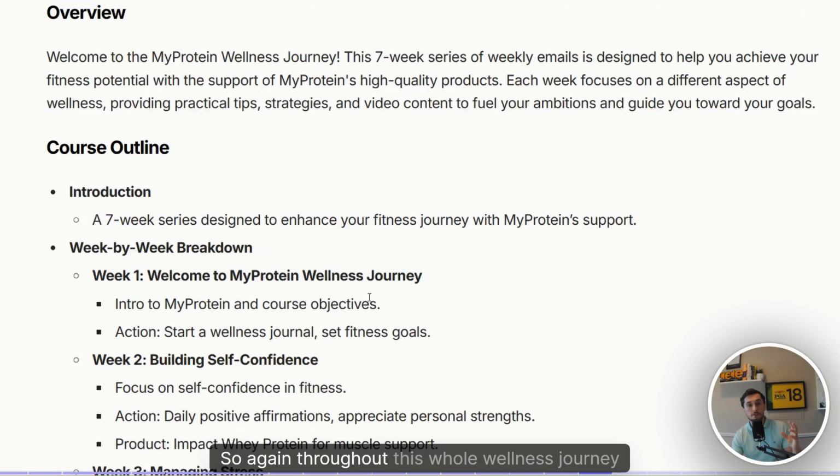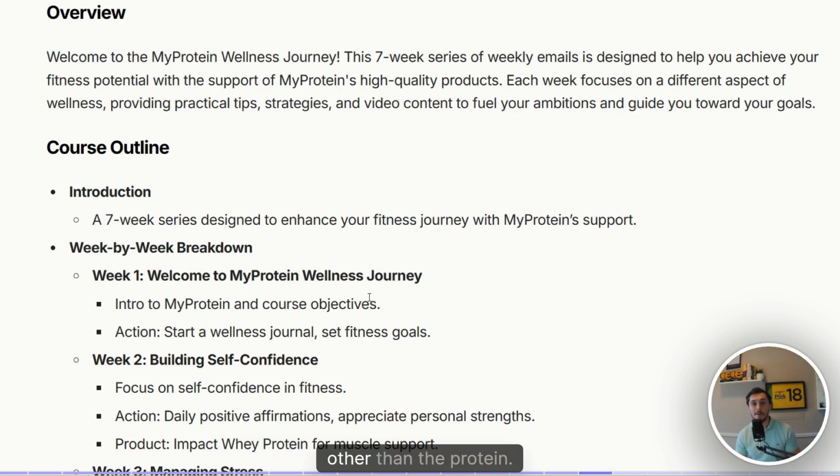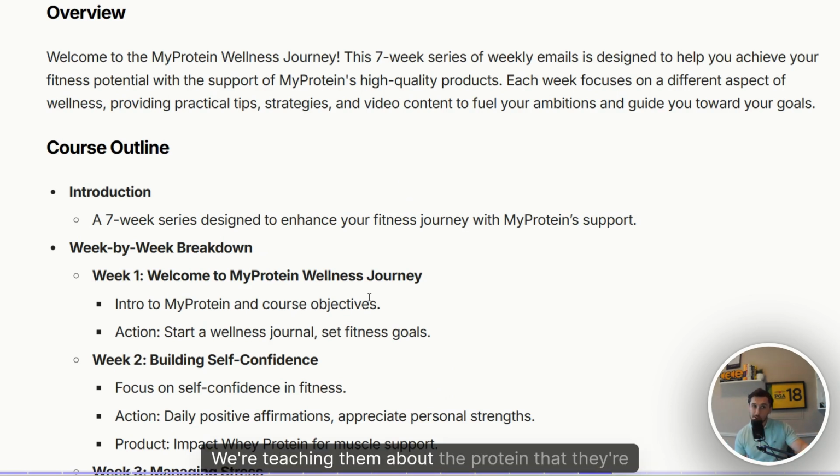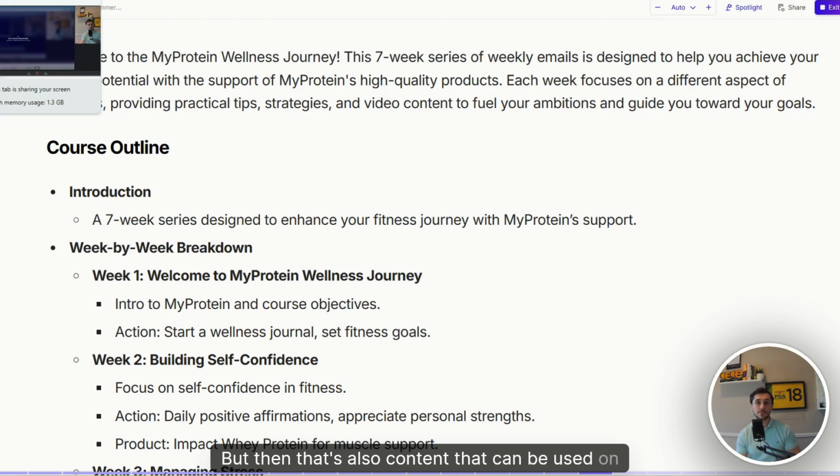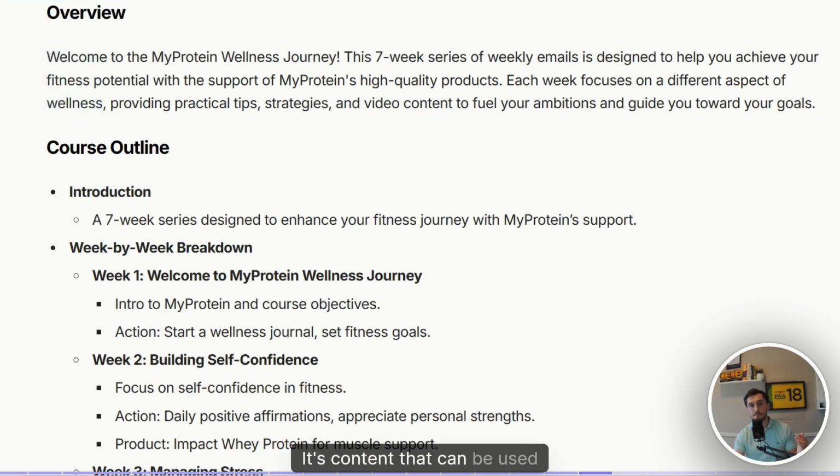So again, throughout this whole wellness journey, we're introducing them to other products other than the protein. We're teaching them about the protein that they're actually after purchasing or using. And again, this can be completely different if you are after purchasing activewear. So we could have a mini crash course of each of them, but then that's also content that can be used on the social channels. It's content that can be used across many other channels.